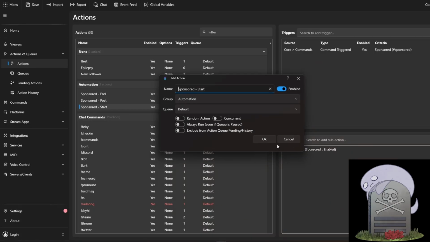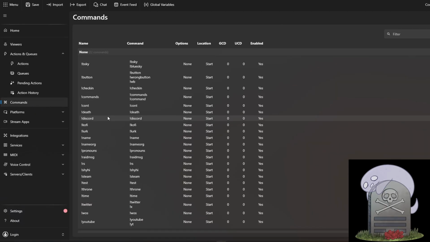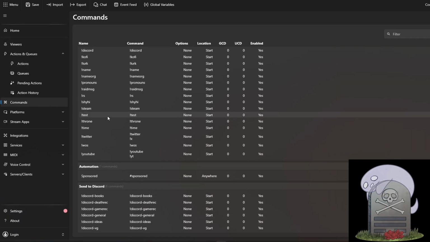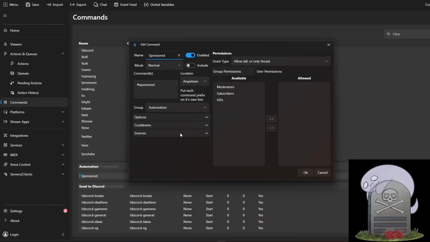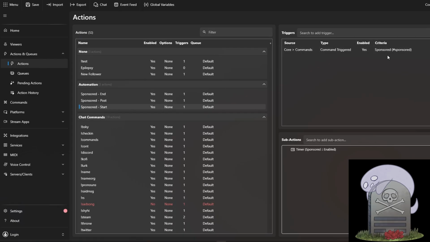I wanted the timer to turn on automatically if my stream is sponsored, but the stream title isn't a value that you can use as a trigger in Streamer.bot. Instead, I also happen to use StreamElements, and their bot reposts my stream title automatically when I go live. I set up a command that looks only for the term #sponsored, posted only by the StreamElements bot, and created an action triggered by that command to turn on the timer.